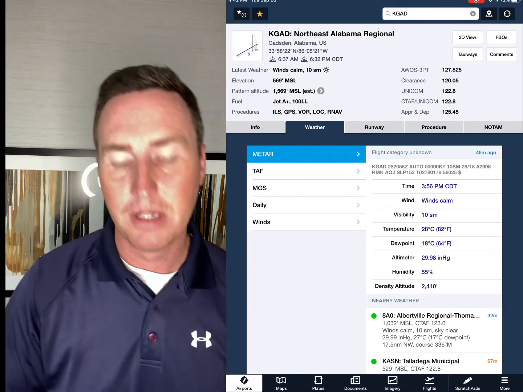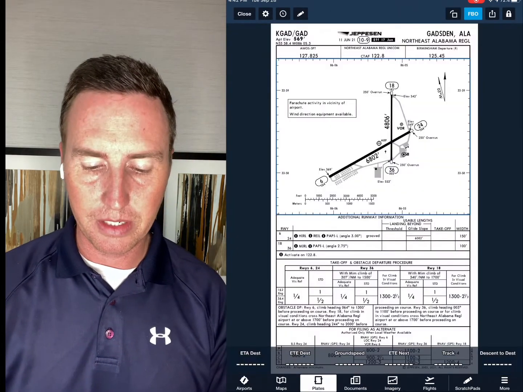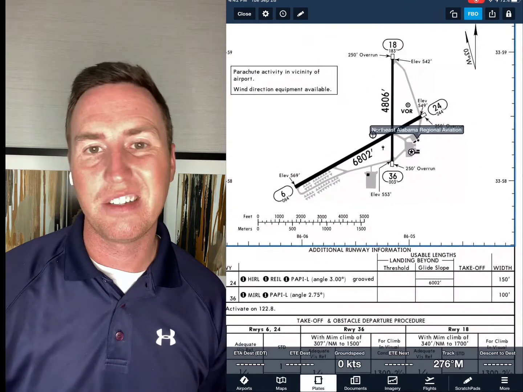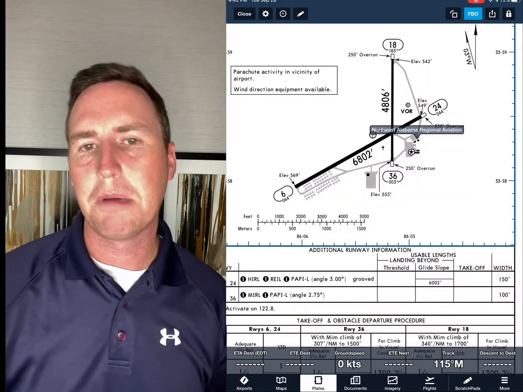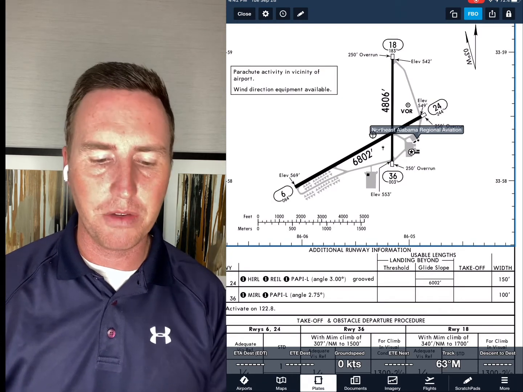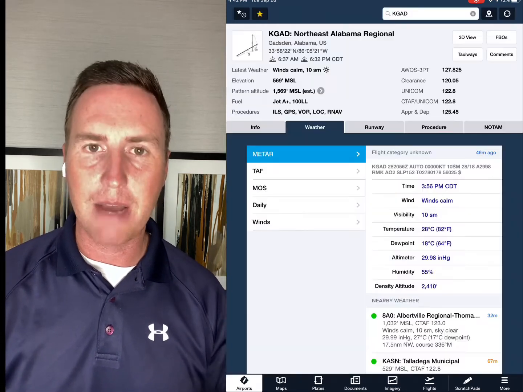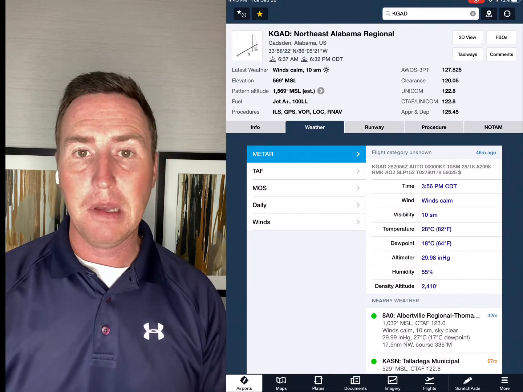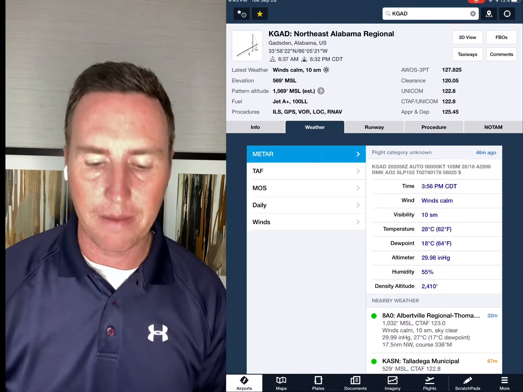But what I'm going to pull up here is basically the taxiway. So I'm going to select taxiways, and then I'm going to look and see, okay, winds are going to be about 280. So I can assume I'm probably going to be taking off on runway 24. All right, so probably taking off runway 24 at Gadsden. This is a good time now to go ahead and figure out, okay, how long is that runway?